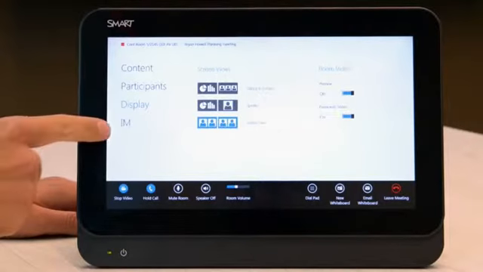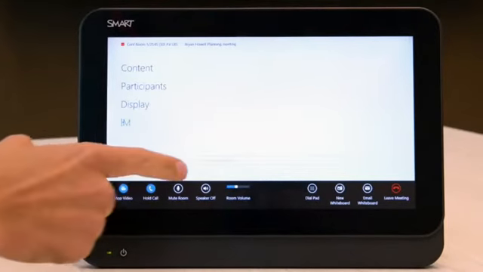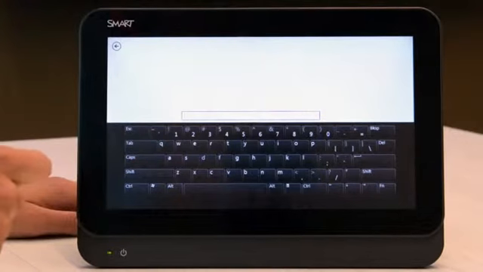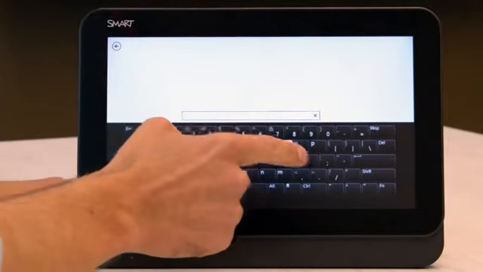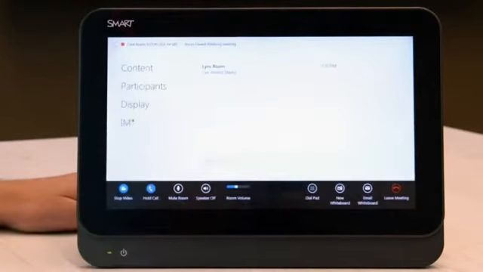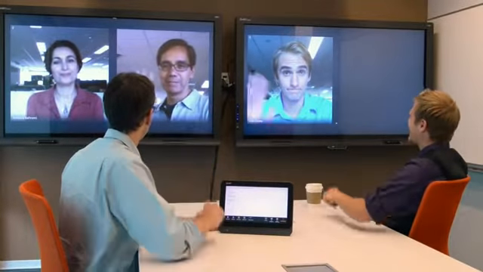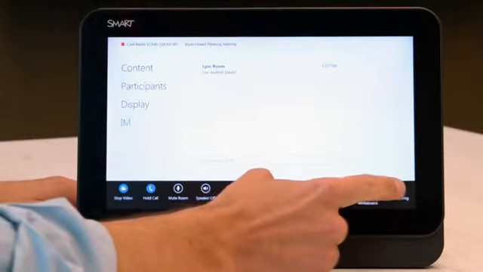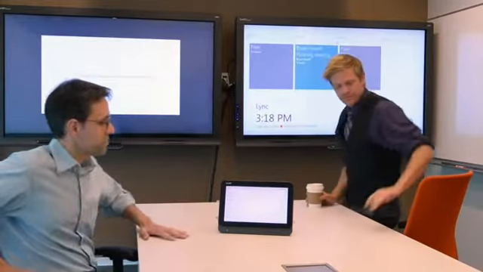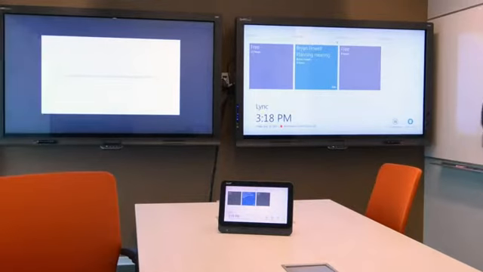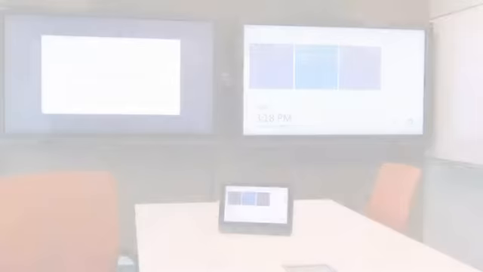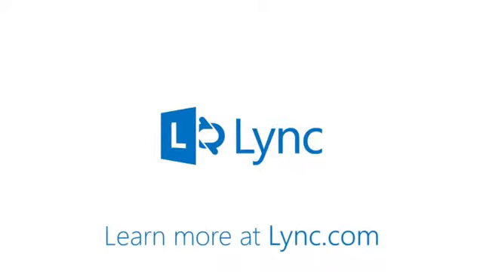To send an instant message to everyone, tap IM, tap the text input area, and then type your message. Everyone in the meeting room and online can see instant messages. An asterisk means a new message has been posted. The toolbar at the bottom lets you control devices and the whiteboard. When your meeting is over, just tap Leave Meeting. Your meeting won't actually end until the last participant leaves the meeting. You can take advantage of this feature to leave and rejoin the meeting as often as you'd like. To learn more, visit lync.com.